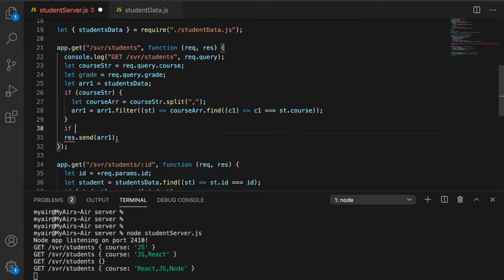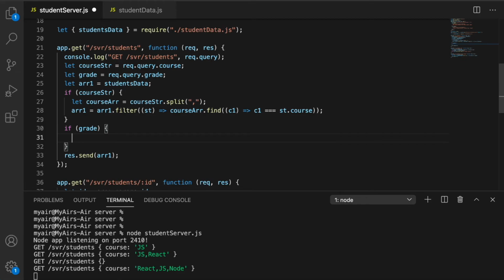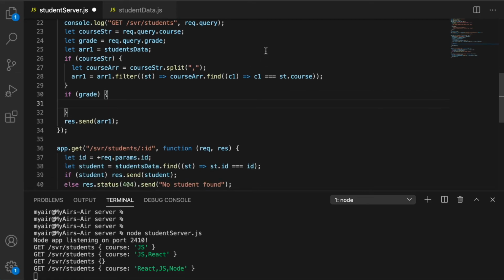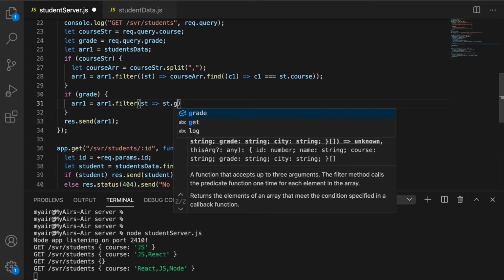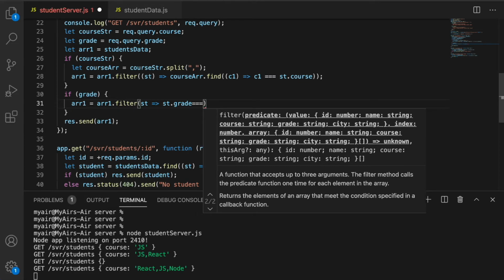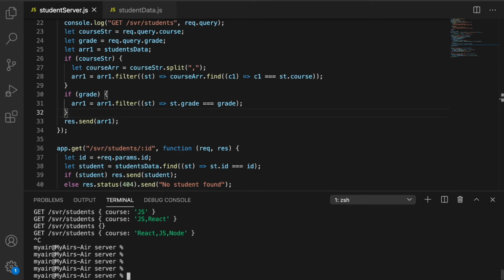Here we can now use grade. So we can say if grade. So we have filtered on the course string. So if grade, then what do we do? ARR1 is equal to ARR1 dot filter st such that st dot grade is equal to grade. And now we can send it. So if grade also exists, it will filter that. Let's test it out. Let's restart the server.